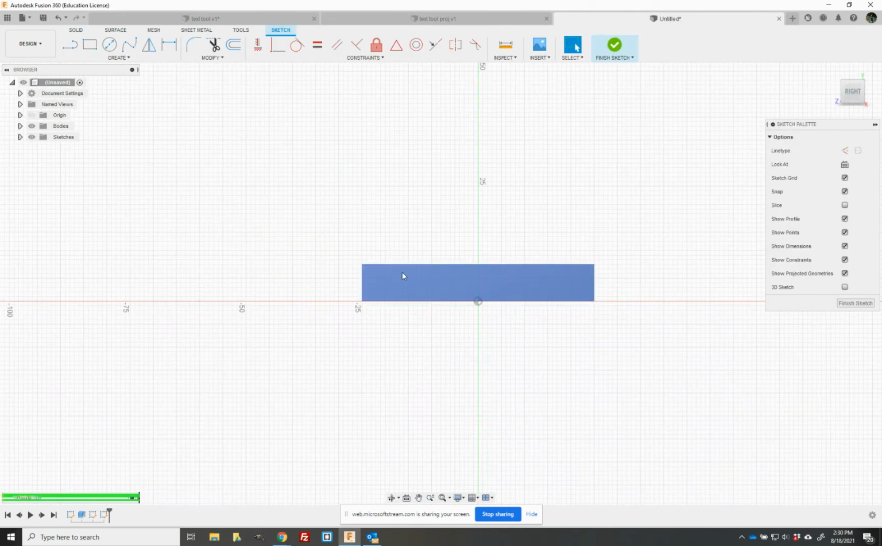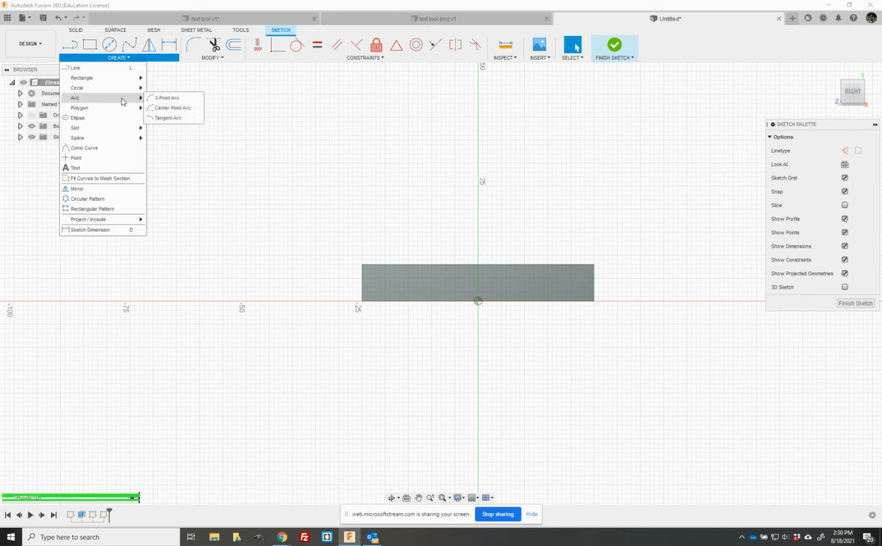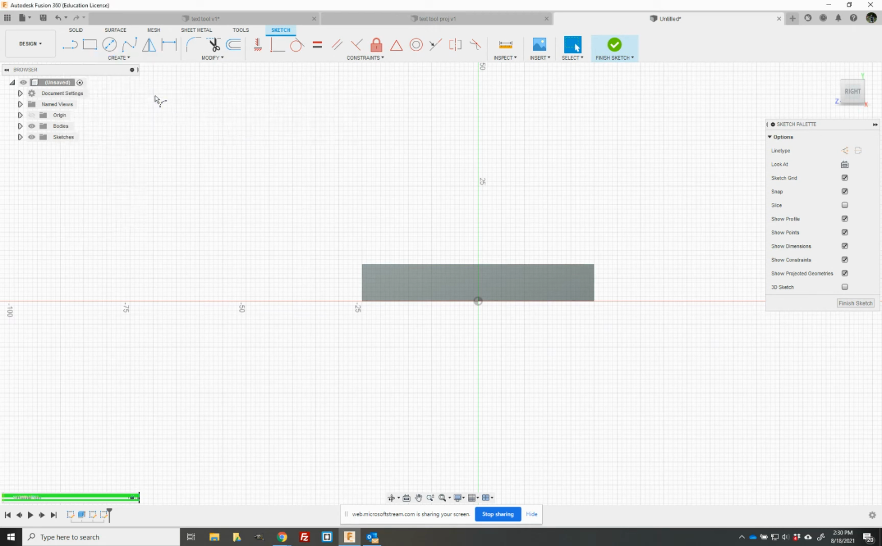Okay, so this is the back, this is the front. We're going to have the lettering come and arc this way as we raise it. So we want our arc. We're going to start from this corner and we're going to draw an arc like this, out and away. And we're just going to get a smooth arc. So let's go create, arc, and 3-point arc.